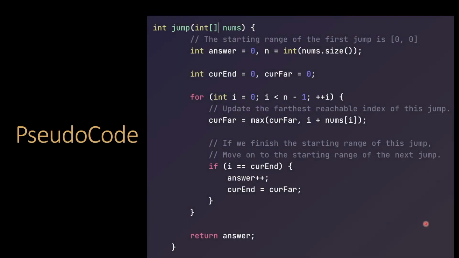This will give you a full understanding of what we have done till now. We have this jump function which returns the minimum number of jumps to reach the end of the array, and we have the array nums. So initially we take answer equals to 0, which is the number of jumps taken from the 0th index to the last index, and here is the size of the array. So initially our cur end and cur far is 0.